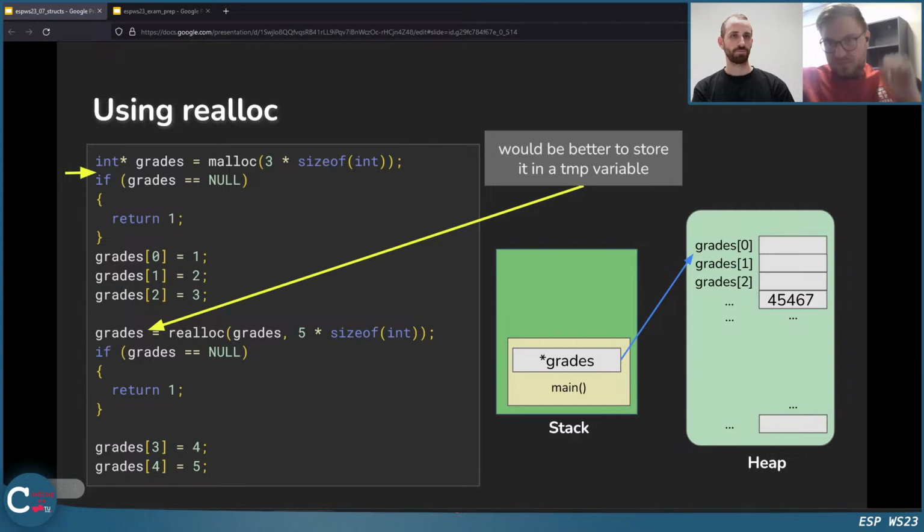I know this would be better stored in a temporary variable. Michi and Julia talked about it, but I didn't have that much space, so I used this one, but it is not the best solution. Keep that in mind. That can be problematic in this case.